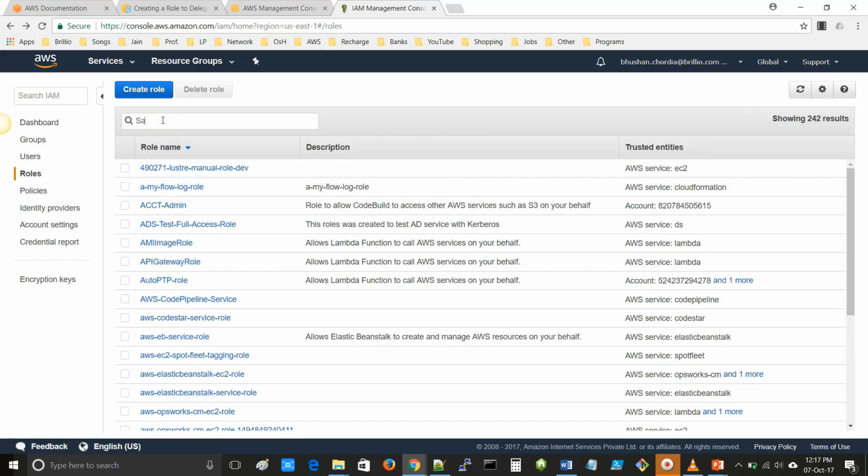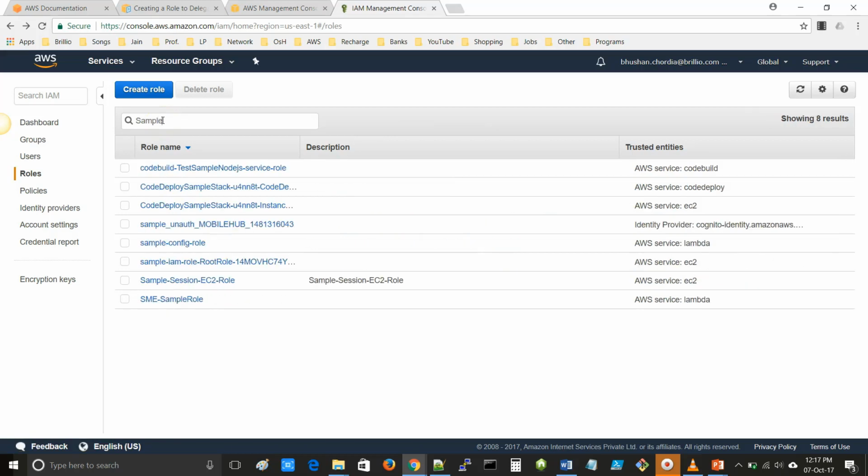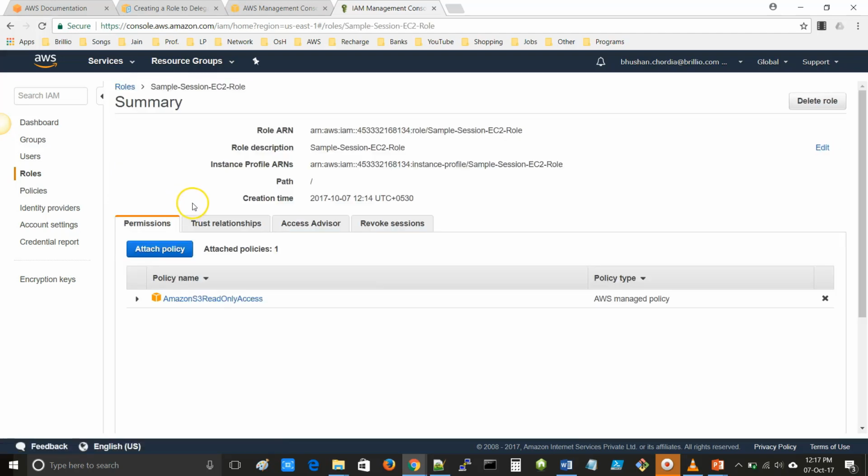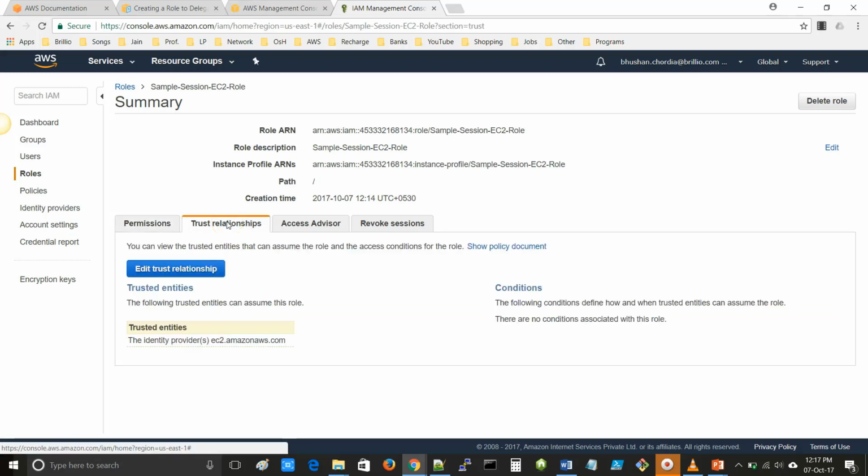Now here you can search the role which we created for EC2. You can see here sample session role. Click on that. And here you can see the attached policy. This policy we attached at the time of creation of the role. And here you can see the trust relationship. So the identity provider is ec2.amazonaws.com.